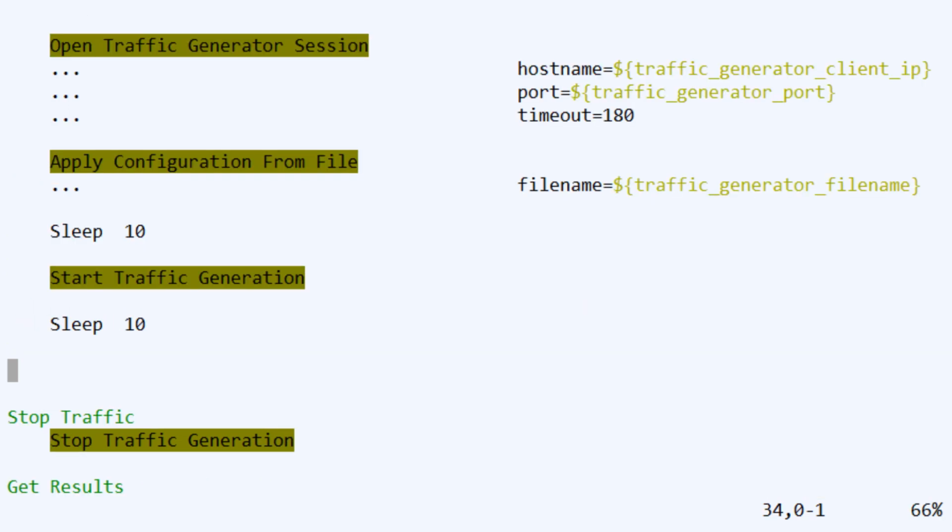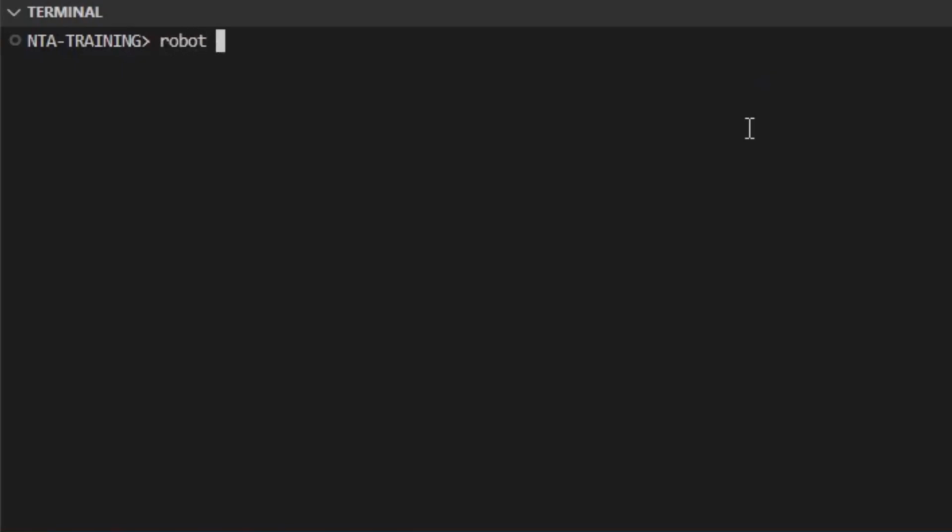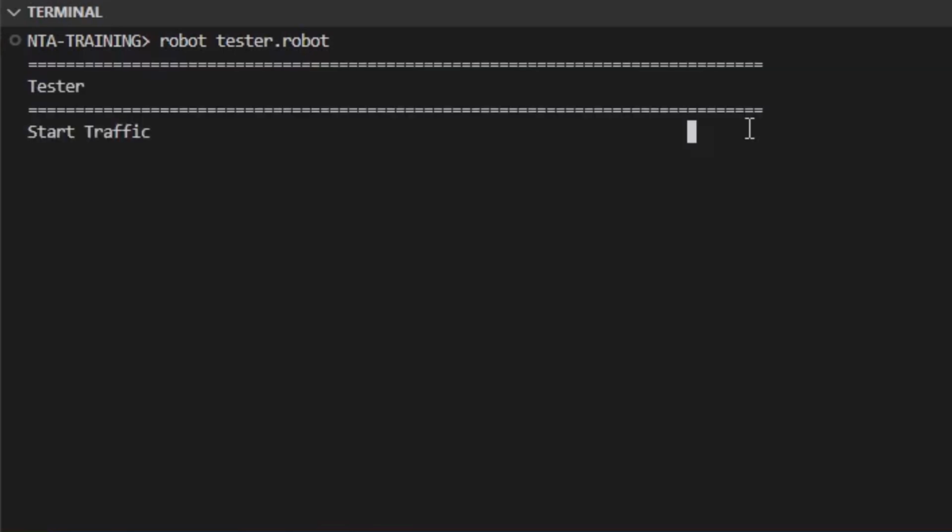The other parts of the robot file are the same as using the Spirent equipment. The process to run the robot file is also the same as using the Spirent equipment.